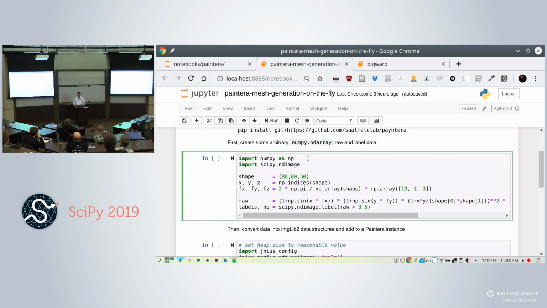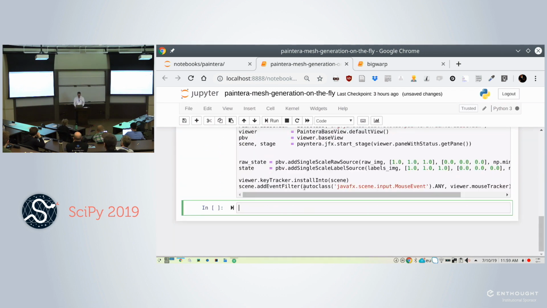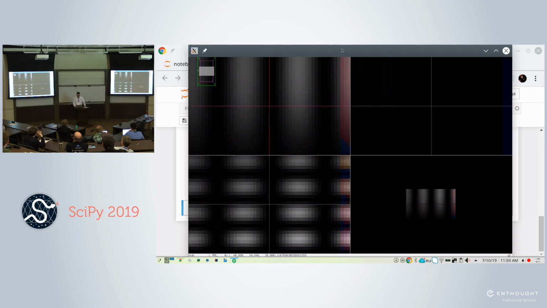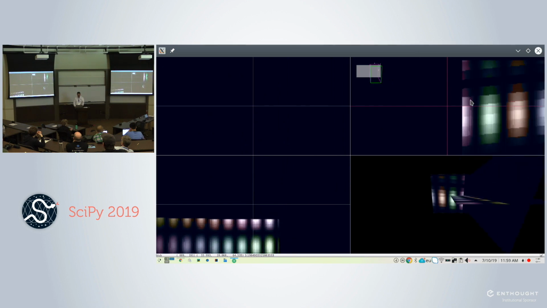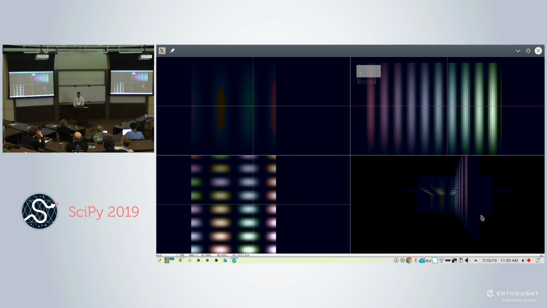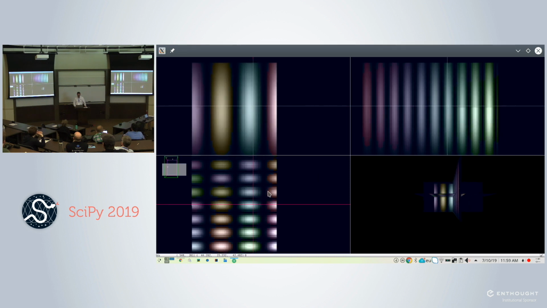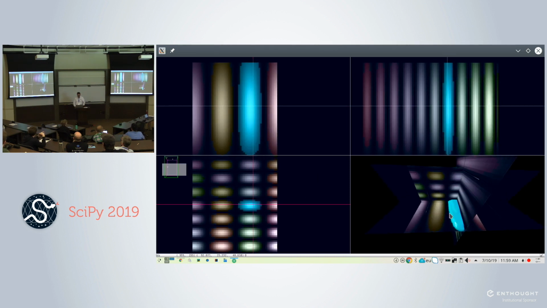So first we create some fake data, just periodic data that's for the raw data, and then the labels are just connected components that are thresholded on the raw data. And then we just load it in Paintera. There it is. And because this is BigDataViewer based, we can also reslice any way we want. And once we select a connected component or an object in here, it will render it in 3D without pre-computing any meshes. And this is just a plain NumPy array that we use here. And that's just another example.